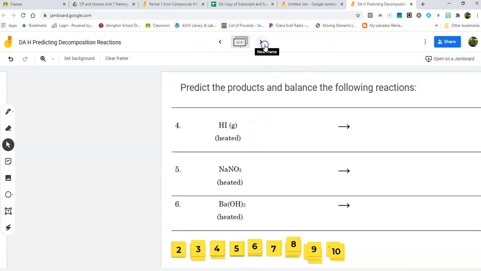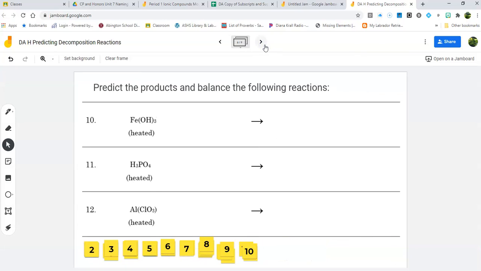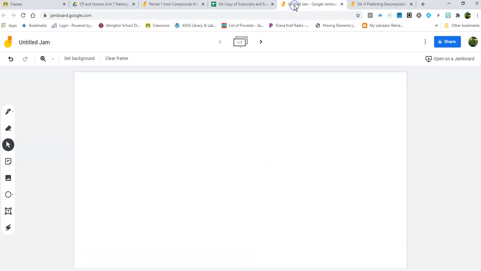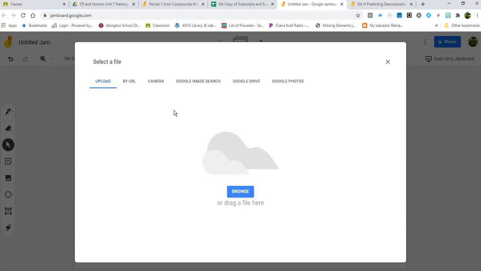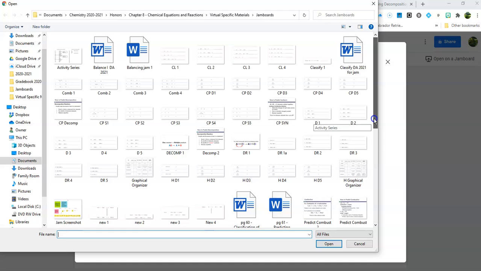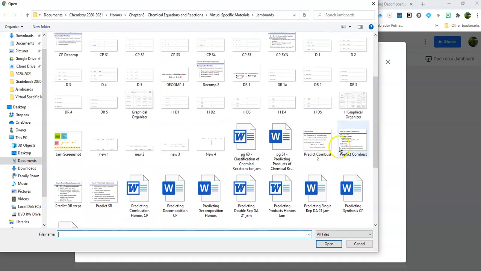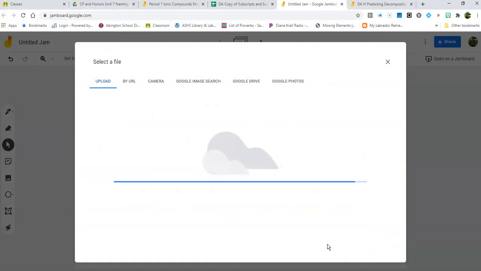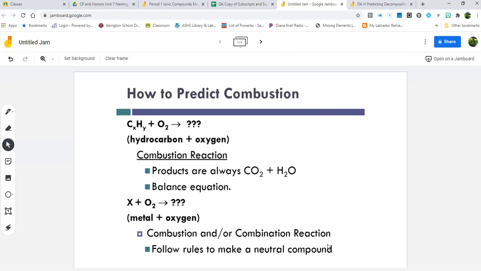And again, I've just done this as a series of snips. And so I was going to show you with another jam here how you would do that. So let's say I wanted to insert from my same thing. Let's say I was going to be doing combustion. So let me see if I can find my combustion. Predict combustion one. So let's say I wanted to make that part of my Jamboard. There it is. And then if I was going to move along and insert more worksheets, I would do the same thing.